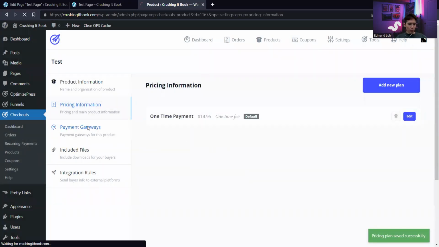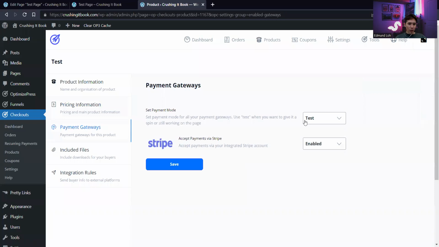All right, then we go to payment gateway. We're going to choose Stripe, which is what we have done before. Payment mode, we're going to put live if we are going to be running this for real. If you are not going to run it just yet and you want to do some tests, we just go to test mode. Okay, let's put it live and make sure that it is enabled. Click save.